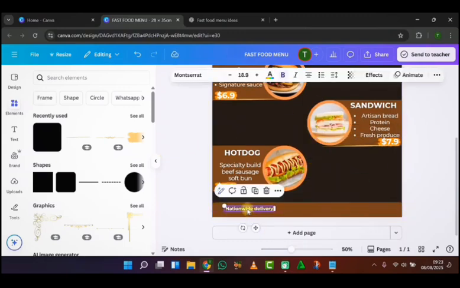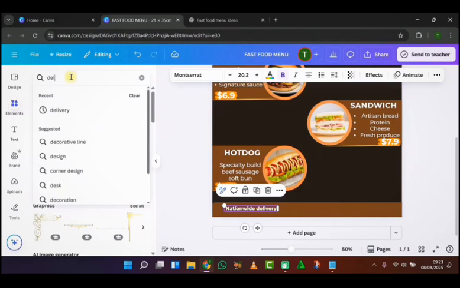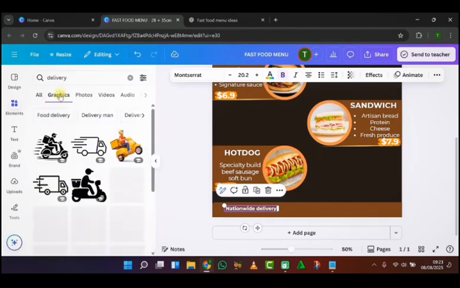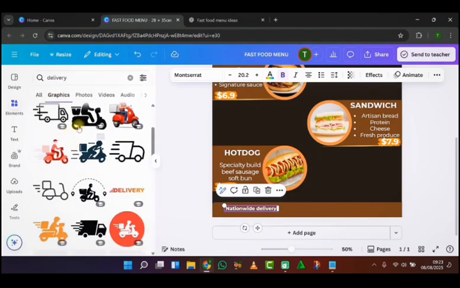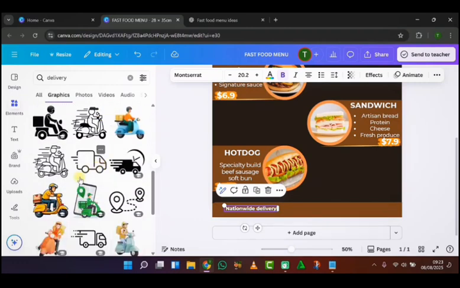So after adding in the text like that, you come out to this element section and you search on delivery. I want to add an icon there. You come to graphics. I can search, you can add any delivery icon here.